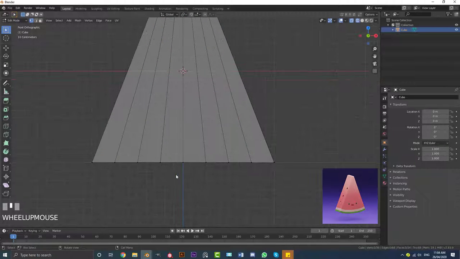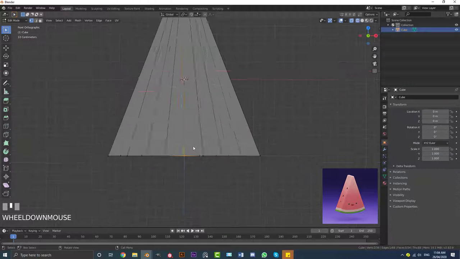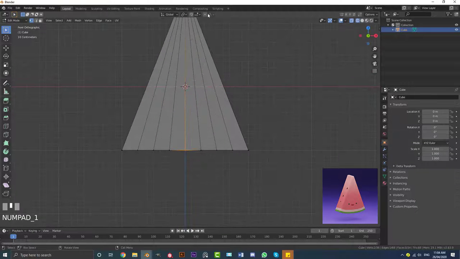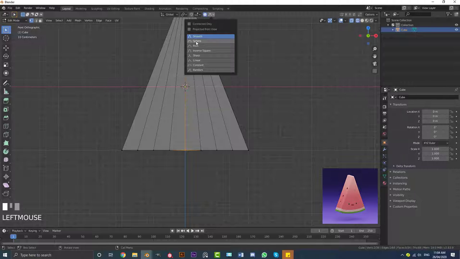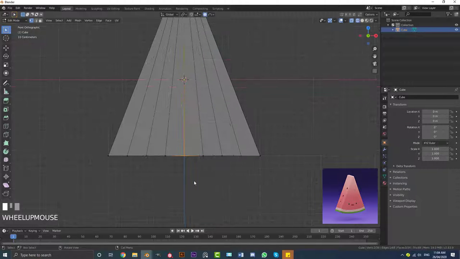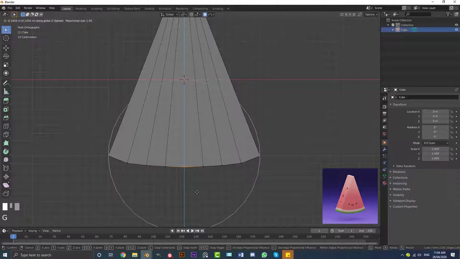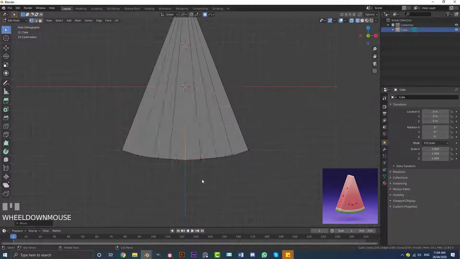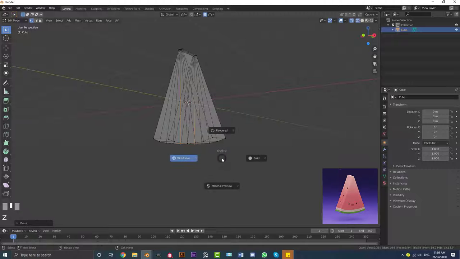Okay, that's good. Then we're going to select these vertices here, these two here, and we're going to enable our proportional editing. We're going to make the falloff type sphere. Then we're going to go G, Z, and just bring this down. And if you roll your middle mouse wheel as well, you can edit the falloff amount. So we're just going to go something like that, give it a little bit of a slope. And now we can do the rest.